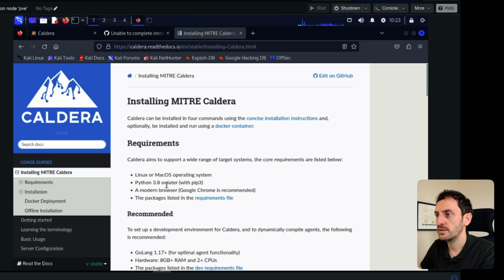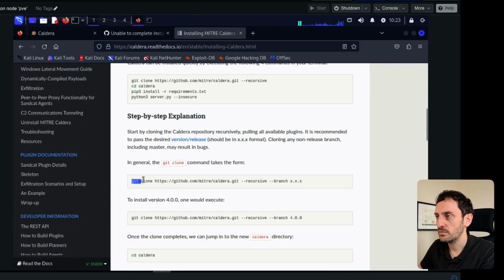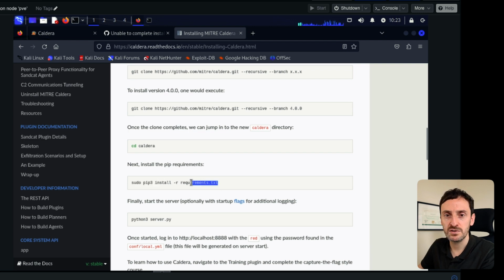So let's go back down and check what the next step is. We've already cloned this. The next thing we need to do is go into Caldera, and then add the pip3 command to install the modules and tools that are listed within the requirements.txt.